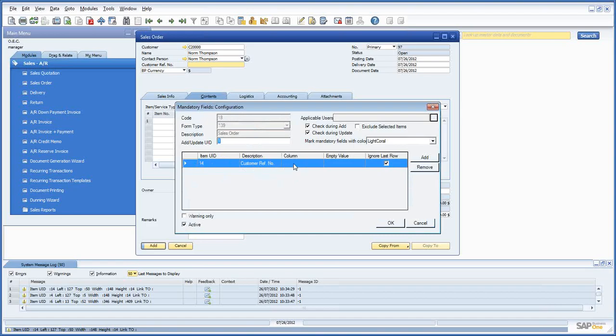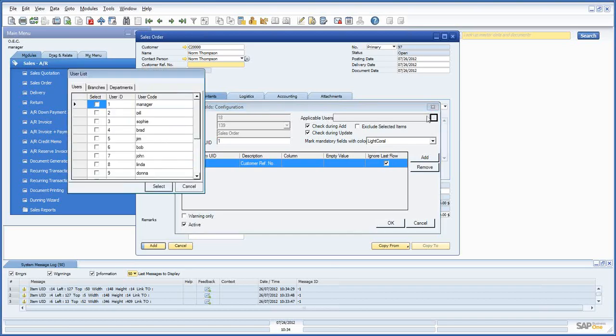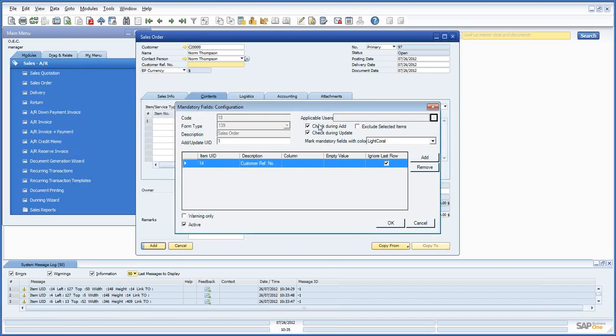Similar window shows us. Now, there's some options I want to show you here. And this relates to one of the questions that came up earlier. You can set mandatory fields by user, so you can say, okay, this is only going to be for specific users who are going to have to key this information in. So that might be a helpful thing. You can also decide whether you want to check that field only during the add process, but not during update, or only during the update process, but not during add, or during both, however you'd like. You can select what color if you want to highlight that field, so that people know that it's mandatory.